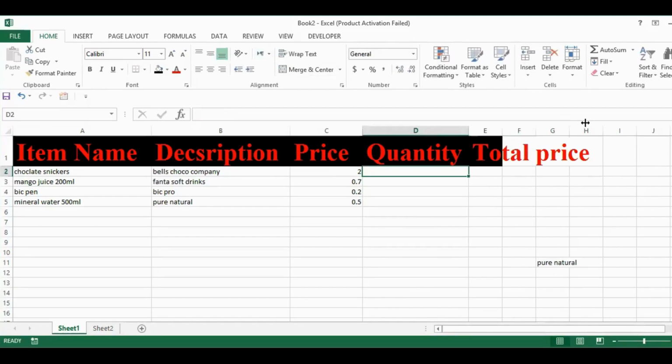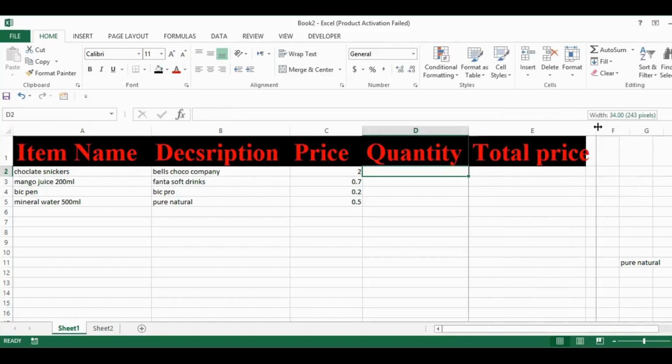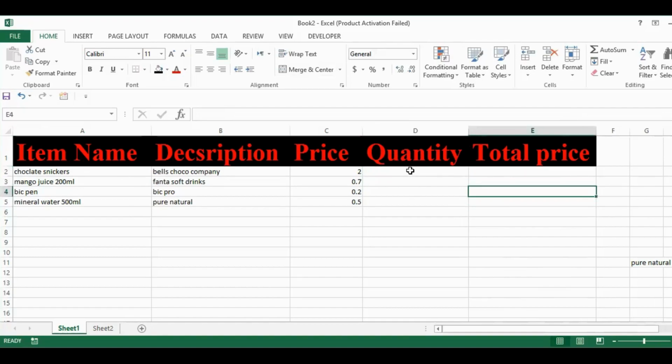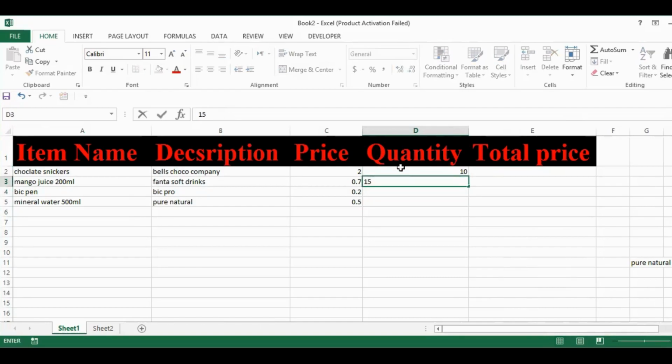I'm wondering how it happened automatically, but I think I have selected and applied this format to that column. Okay, so now let's say this is the quantity. For example, let's say we have sold 10 chocolates, 10 Snickers, and we have sold 15 mango juice, and we have sold like 20 pens. There are many students, okay? And then let's say we have sold 100 water bottles.